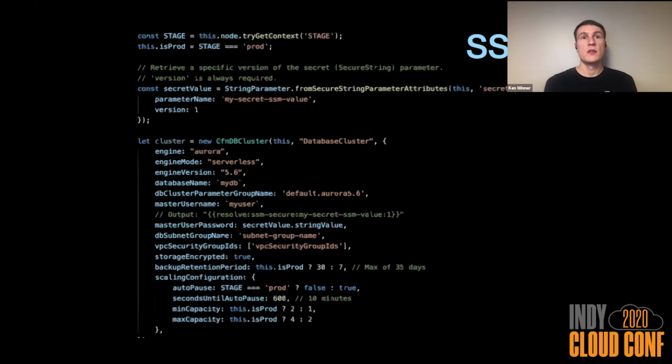SSM. So AWS Systems Manager is my preferred way to pass in secret values to a Lambda, for instance. And also it allows you to pass in parameters to things like an RDS database that you're setting up. So if you look here on this slide, you can see that we're grabbing a secret value, and it's called my secret SSM value. And that's a secure string in the parameter store.